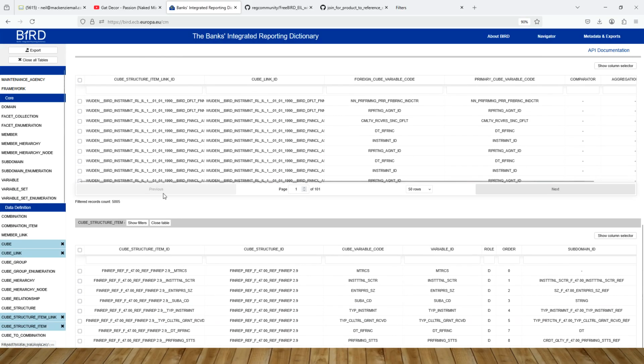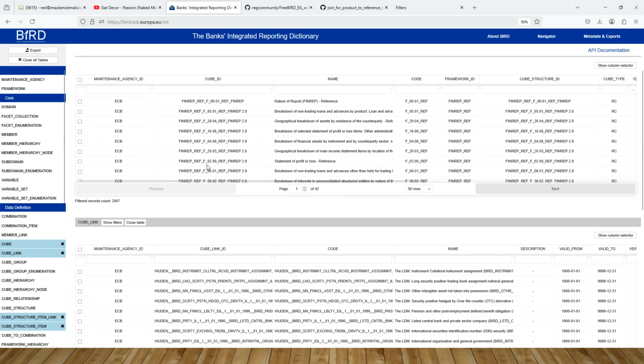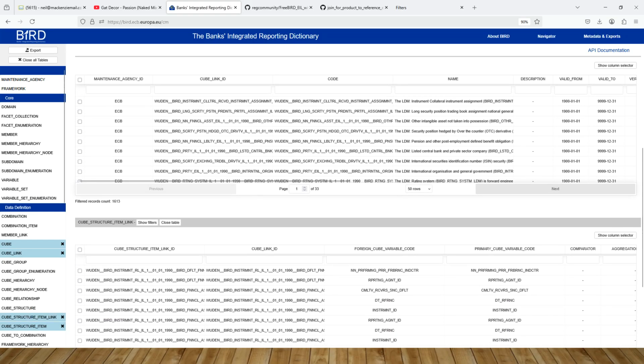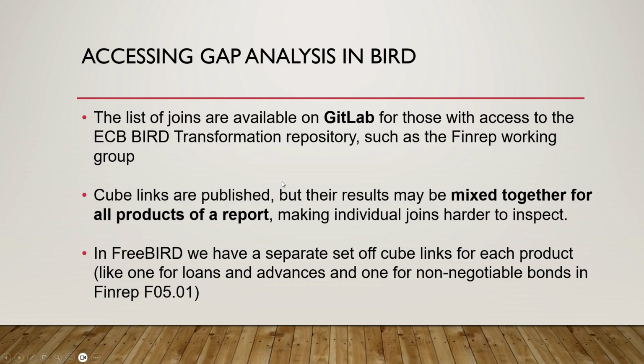We see them in the metadata exports under cube link, cube structure item link. It can be downloaded as CSV files. But we note in the ones that are published on the website, we've mixed together the different products. So for FO501, we mixed together both loans and advances and non-negotiable bonds into one set of cube links. That is one way to do it.